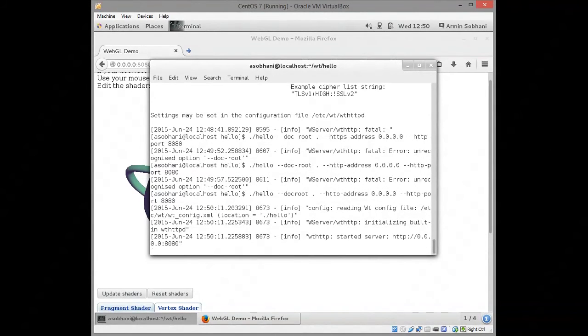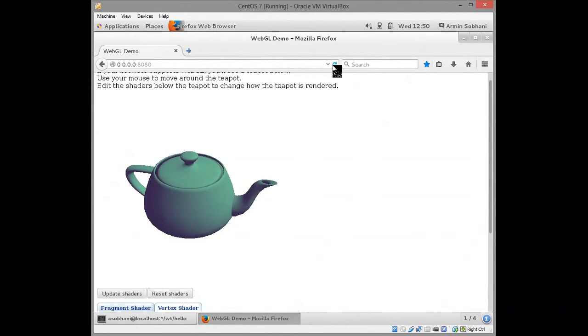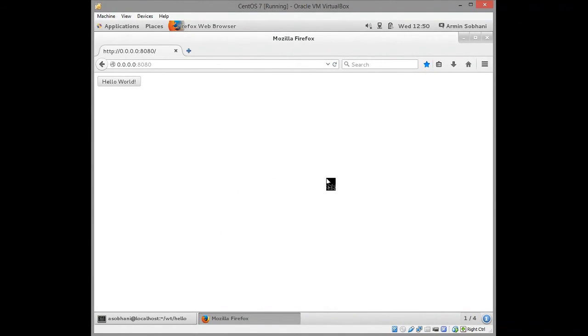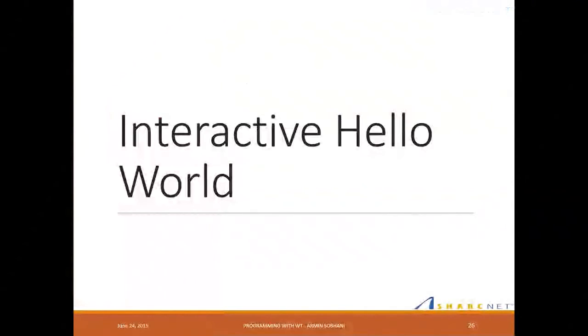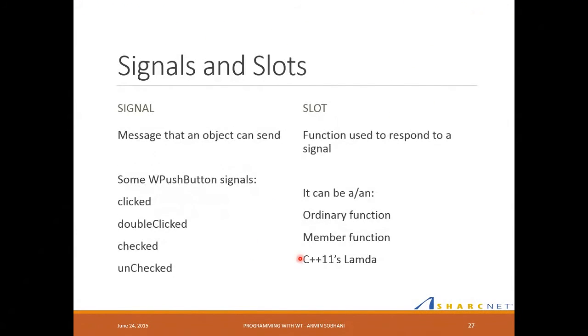By doing that, the server is running, and here, if I refresh the website, we have the result, which is really simple: a Hello World button that, by clicking on that, nothing happens. So in the next step, we try to put some functionality by having signals and slots.